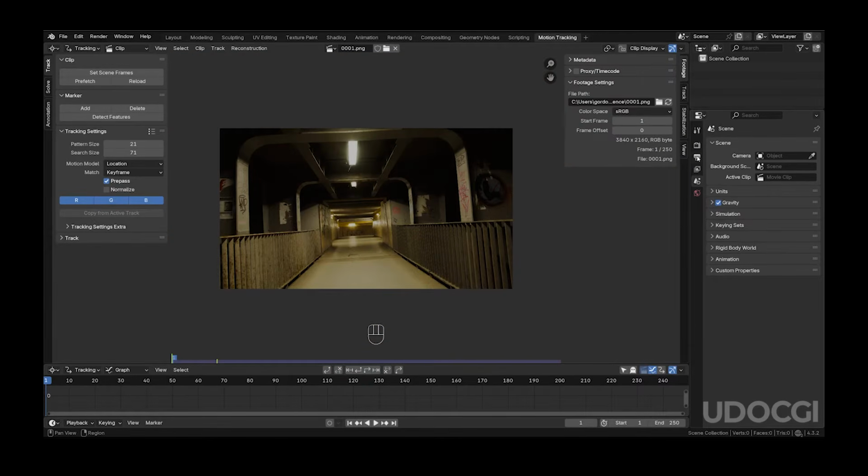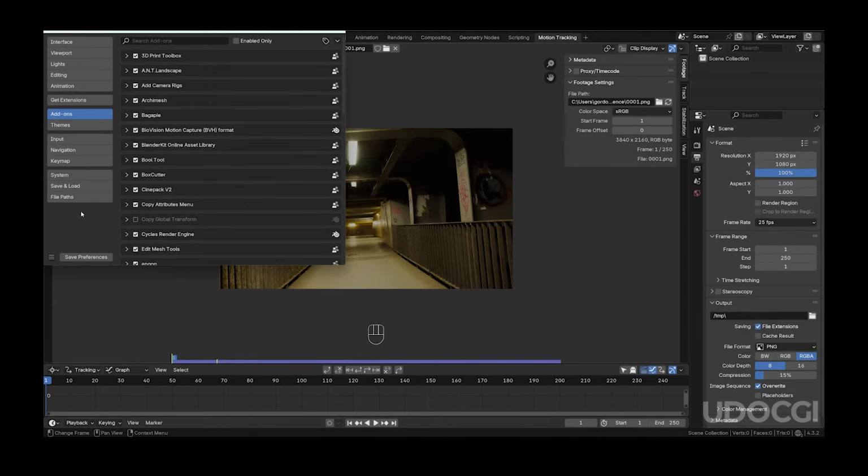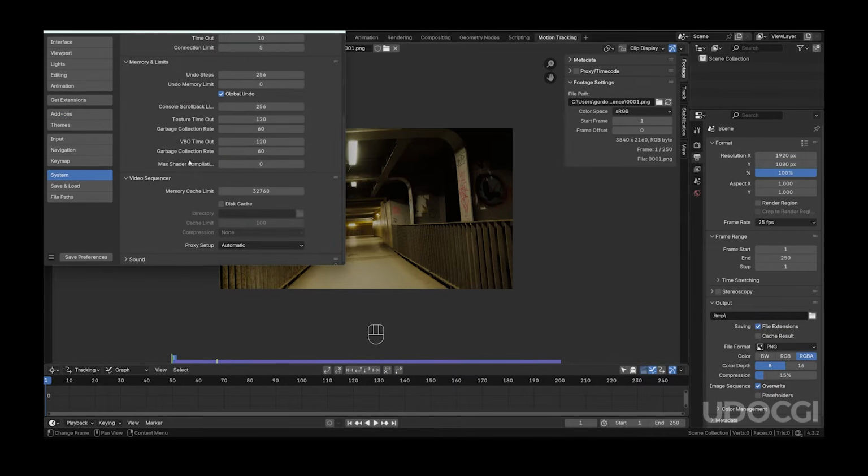In Output Properties, change the frame rate to match the original footage. In the panel to the left, click on Set Scene Frames. This will automatically set the end frame to match your image sequence. Then click Prefetch to load the image sequence from your disk for faster playback. You can see a purple bar appear over the timeline when you do this. If the bar hasn't been filled to the end, it means that only a part of it is loaded. To fix this, go into Edit, Preferences, System, and find the Memory Cache limit.